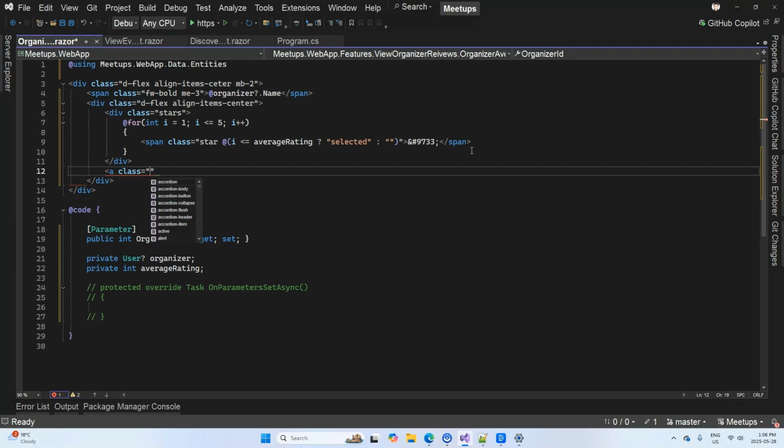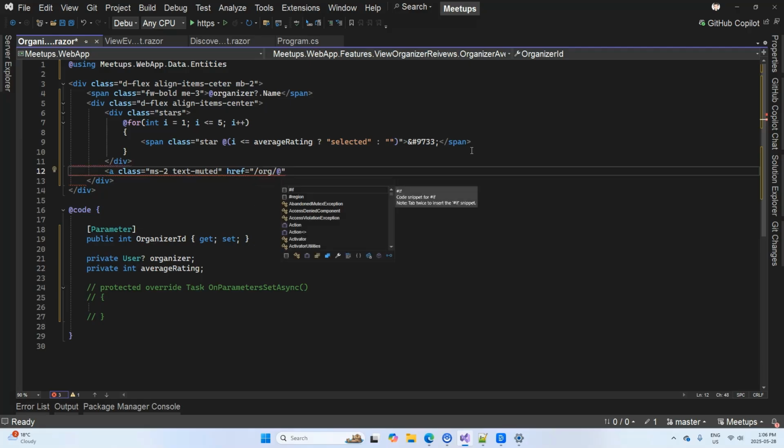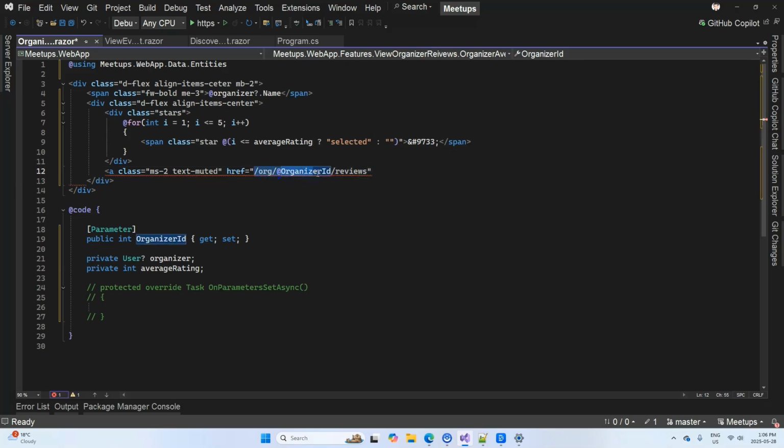Okay, and again, I'm going to have some class here. So margin at the beginning, and then we're going to text muted. So this is going to be an anchor text, and it goes to, I'm going to give it a path before we actually create it. So here we're going to have the organizer ID here, right? And then the reviews. So this basically takes us to something about the organizer, right? And what is that about the organizer? It is reviews about the organizer. And then here we want to show the review count, like how many reviews do we have, right?